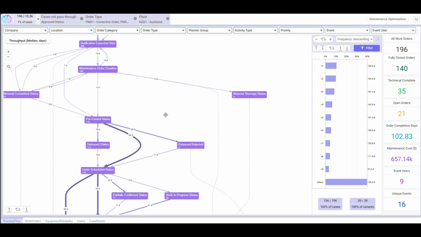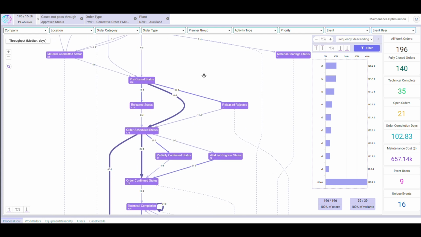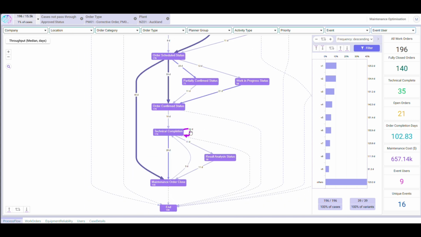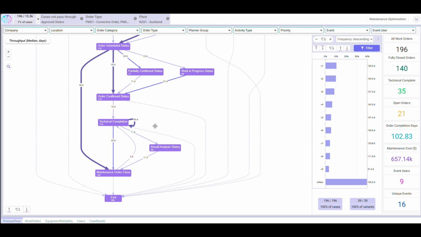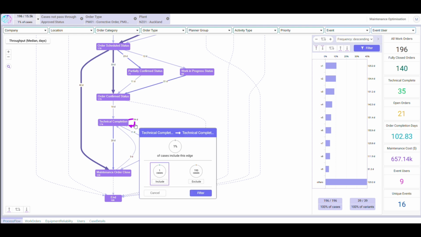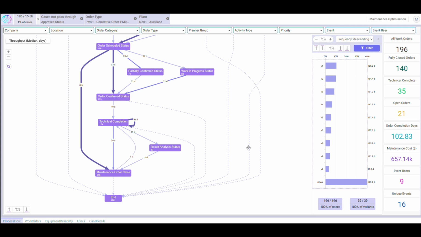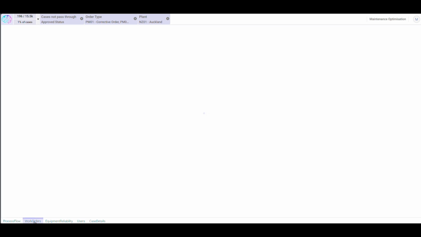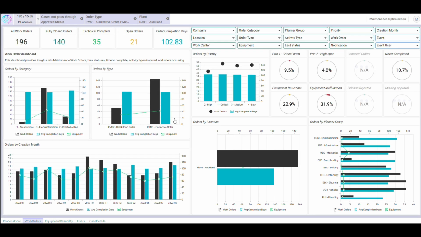You can immediately see outliers such as 39 days to go from pre-costed status to order scheduled, and an interesting loop back on itself where the technical completion status was removed and set again, causing a 34-day delay to close this order. We've also included specific insights our clients are often interested in, such as open orders with a critical or high status, cancelled orders, or never completed orders, overall equipment downtime, malfunctions, etc.